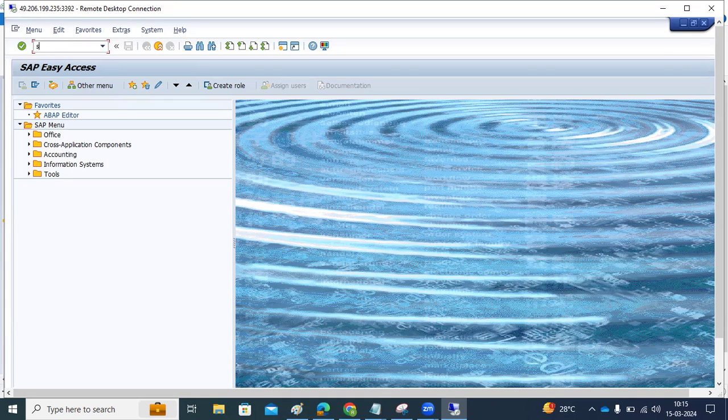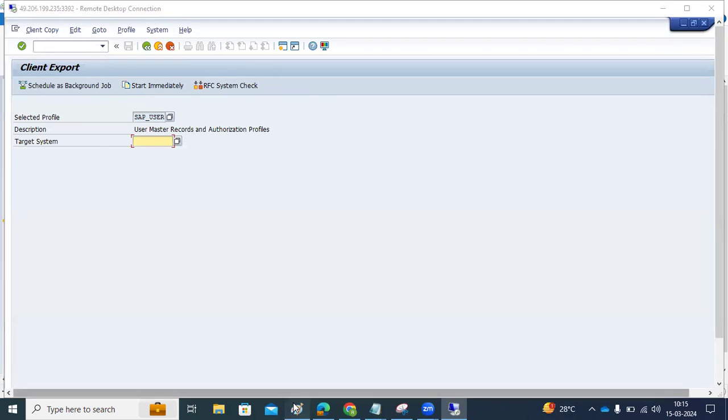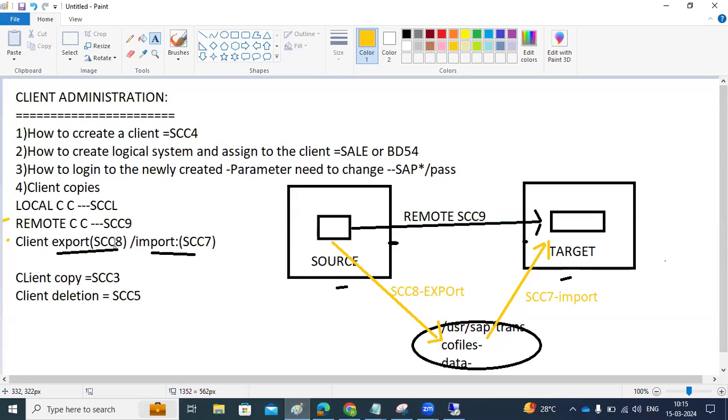For export import, transport configuration is required for exporting and importing the data. I will explain that later because our next concept is transport administration. But I will also show the export import method here, in detail, during the transport administration session.